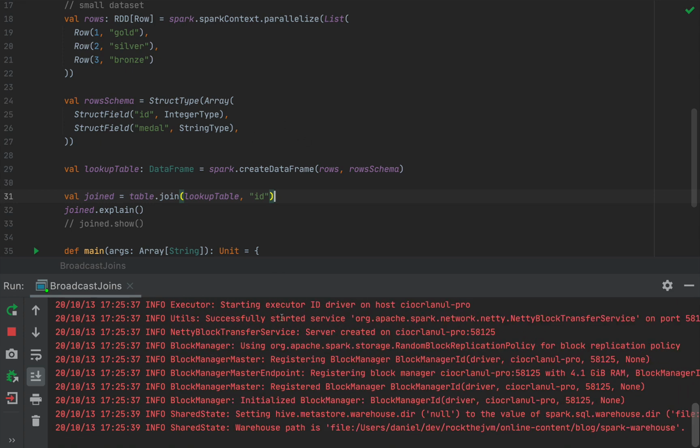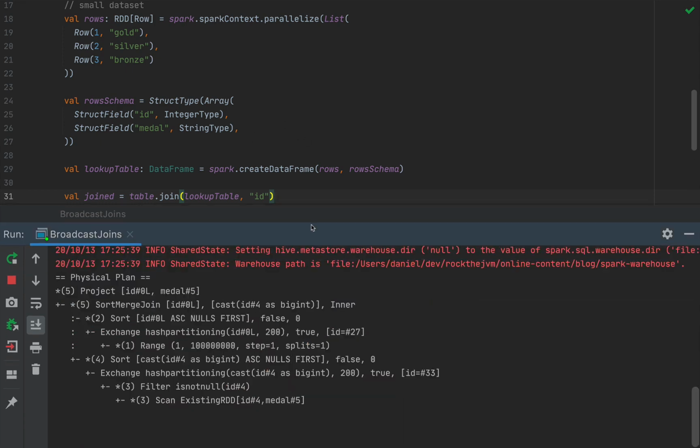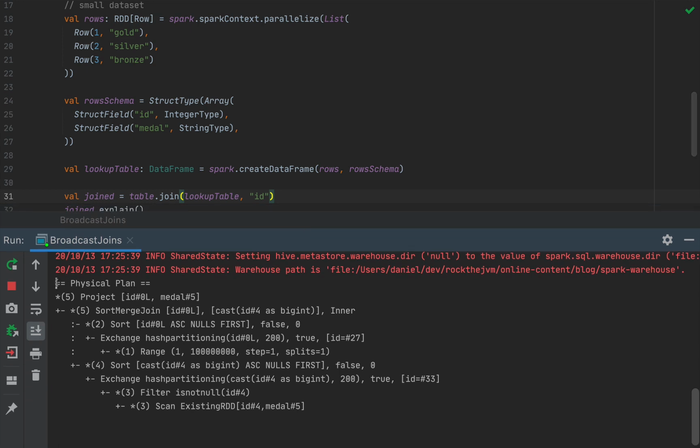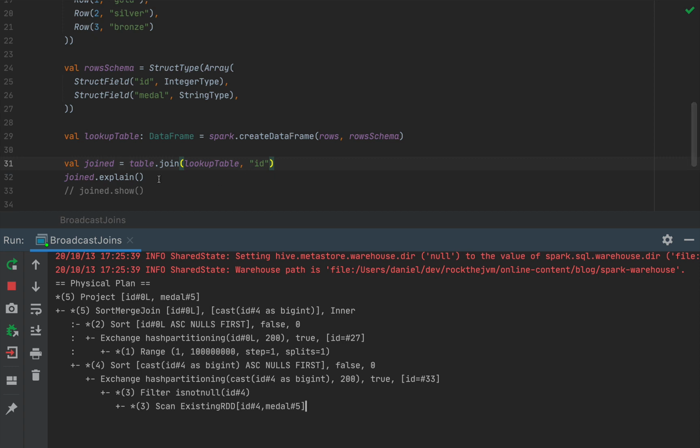I've restarted the application, and this time it'll take just a couple of seconds. Notice that this text describes the join that we're about to perform. We can read this query plan either from top to bottom or from bottom to top. In this case, I'm going to read it from top to bottom. The joined data frame is this final step, a project step with ID and metal. These are the columns that Spark will keep in the final data frame.